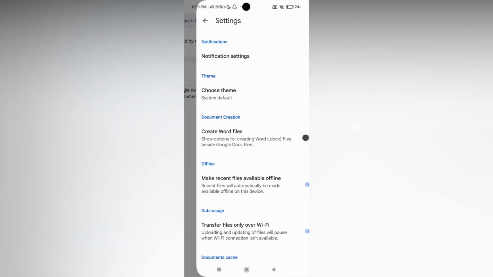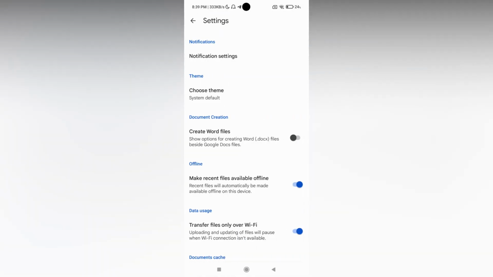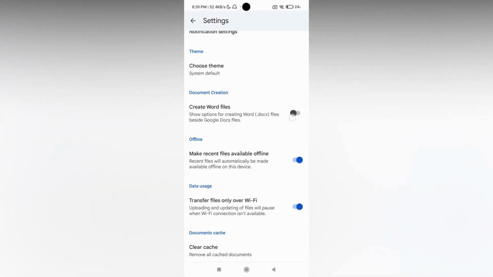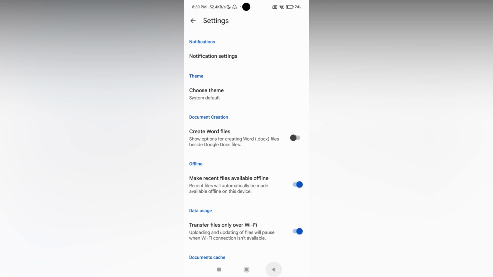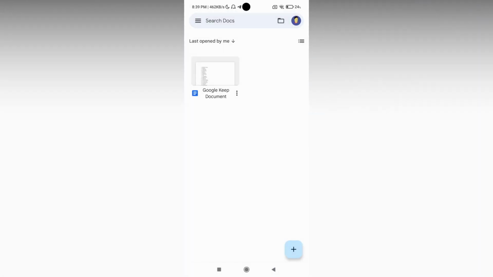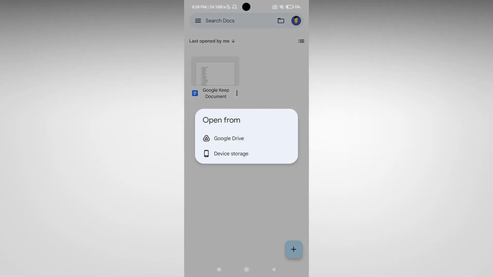In going to the setting option, you will see a lot of theme settings and also the data usage and clear cache option and a lot more. You can also change the menu setting like this to the grid view or list view, and you can search a document. Just click this and you can search it, and here in the folder option you can click it and open the drive or device storage to view or edit the documents.